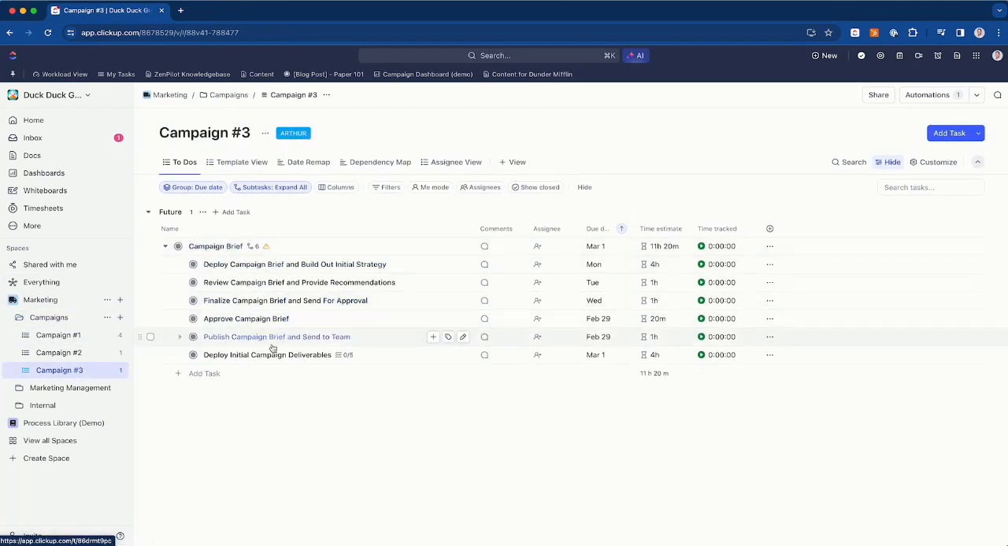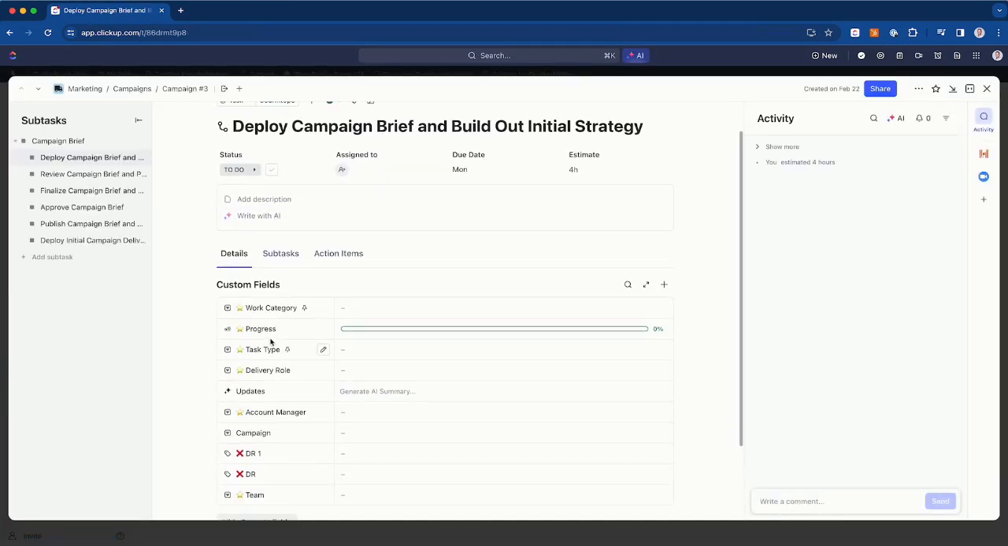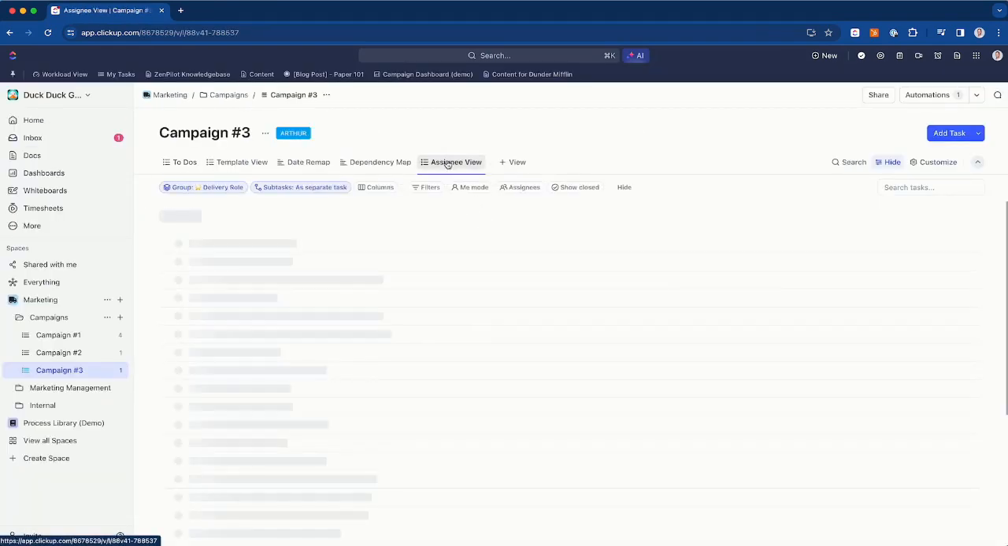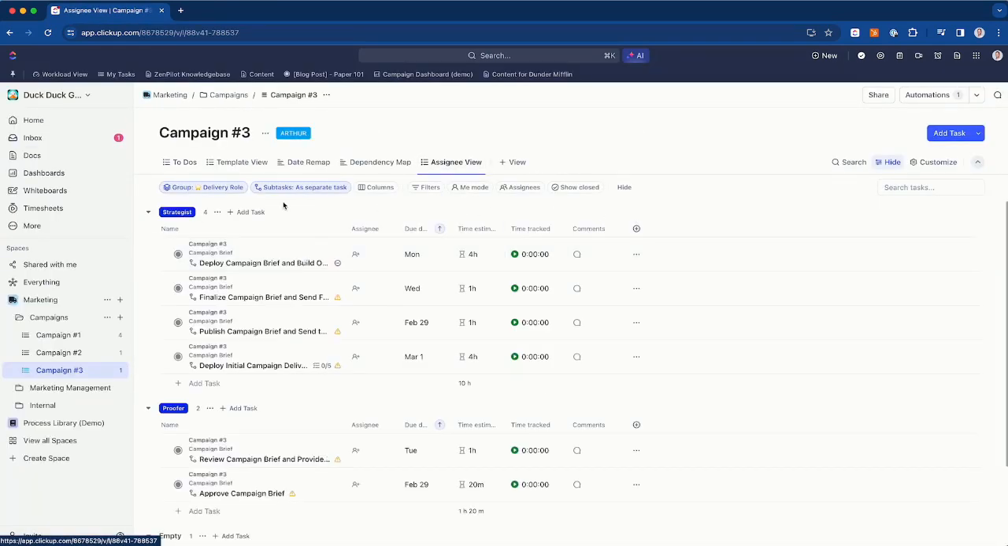In addition, we're going to go through all of these tasks and complete them one by one. But as you'll notice, there are no assignees on these right now. As I told you, we have a deliver role custom field that's deployed on basically all of these tasks. As you can see here, they're going to have a deliver role assigned to them. So I can come to this assignee view, and you'll see that some of these tasks are assigned to a strategist, and some are a proofer. This view I've built out is grouping by delivery role, so it's grouped by that custom field of deliverable.